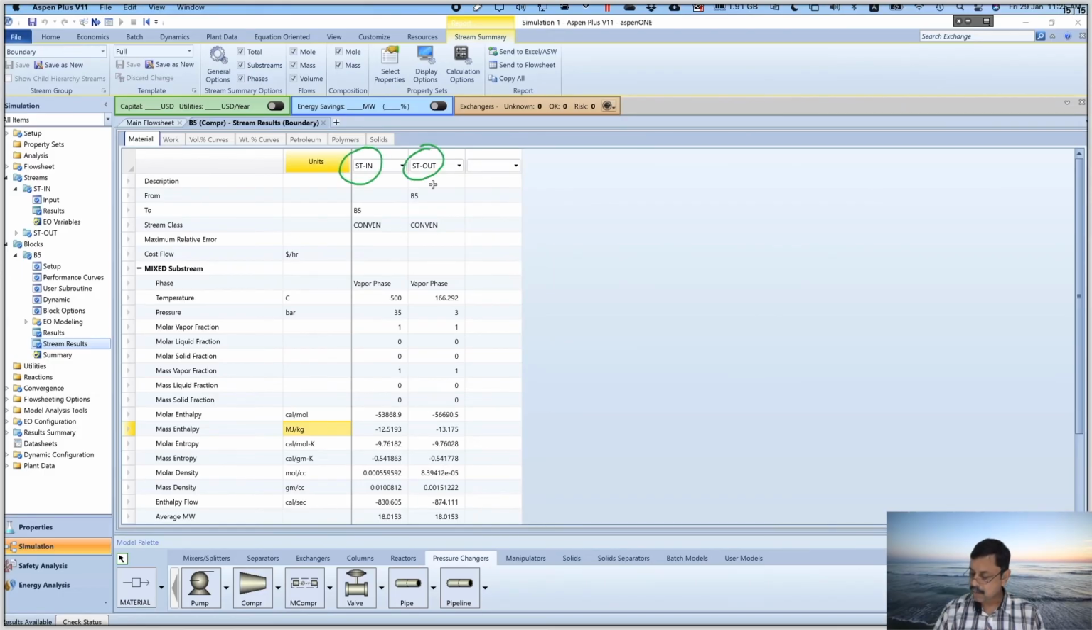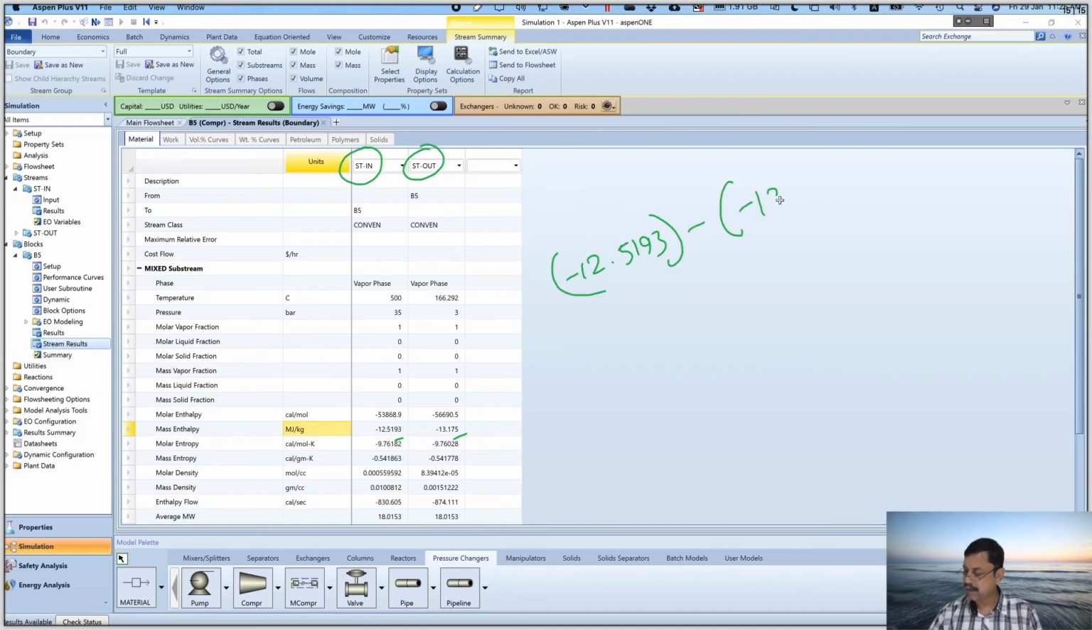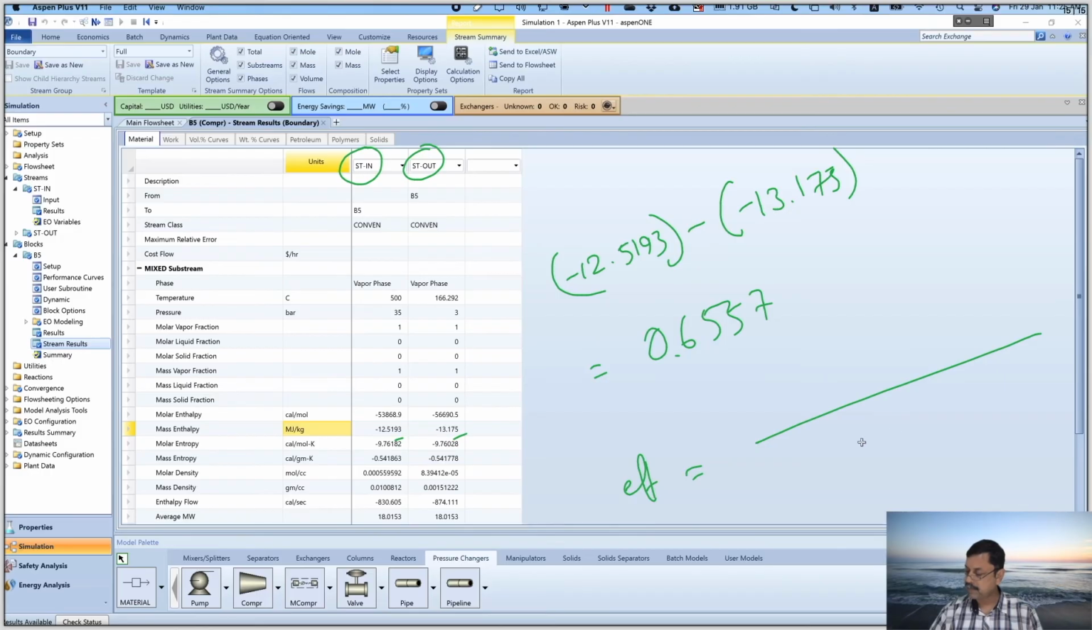This unit is good. So we have the mass enthalpy per kg for steam in and steam out. They are minus 12.5193 and minus 13.175. Isentropic work done is minus 12.5193 minus 13.175. So this is equal to 0.6557. So in the efficiency calculation, this is the denominator. It is 0.6557. So we have to find out the real turbine work between the same inlet and exit pressures.